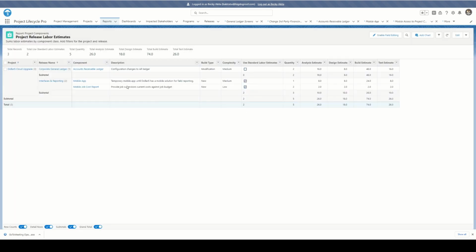Now, Becky or the project manager on this report can open that report. So now they can see the components for the release with the associated labor estimates and the total for the release. The analysis work is typically done by the business analyst, so it would represent the business analyst labor. The design is typically done by an architect or IT lead, the build by developers, and the testing by either the business analyst or QA group. So there are now labor estimates by role. Look at the subtotals by release.